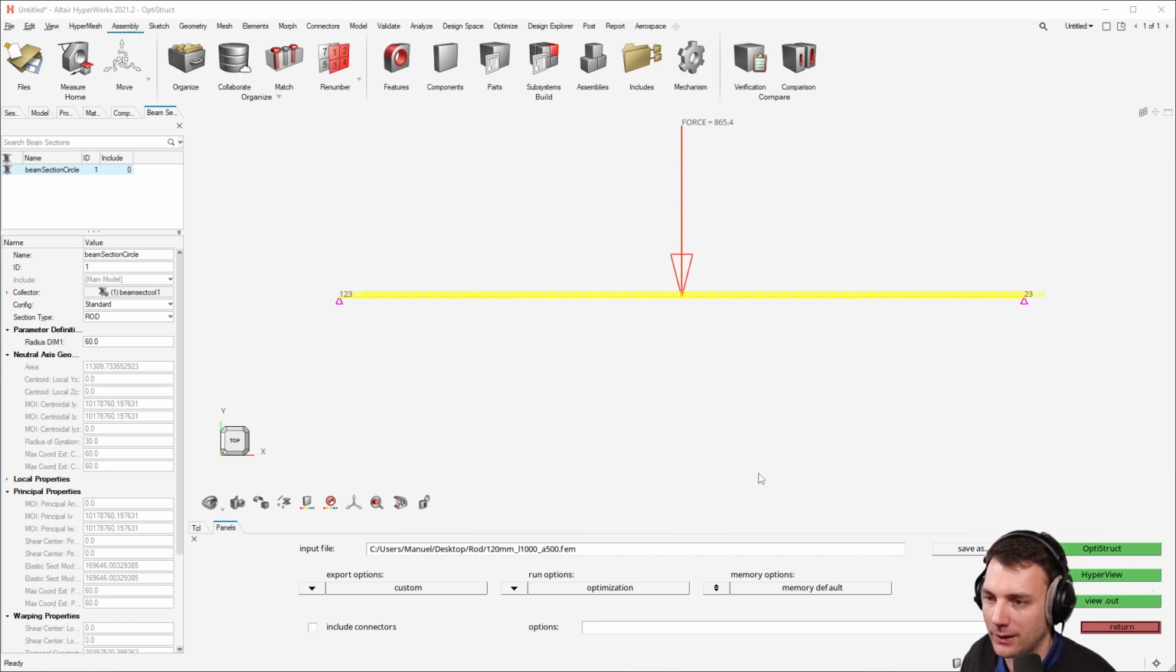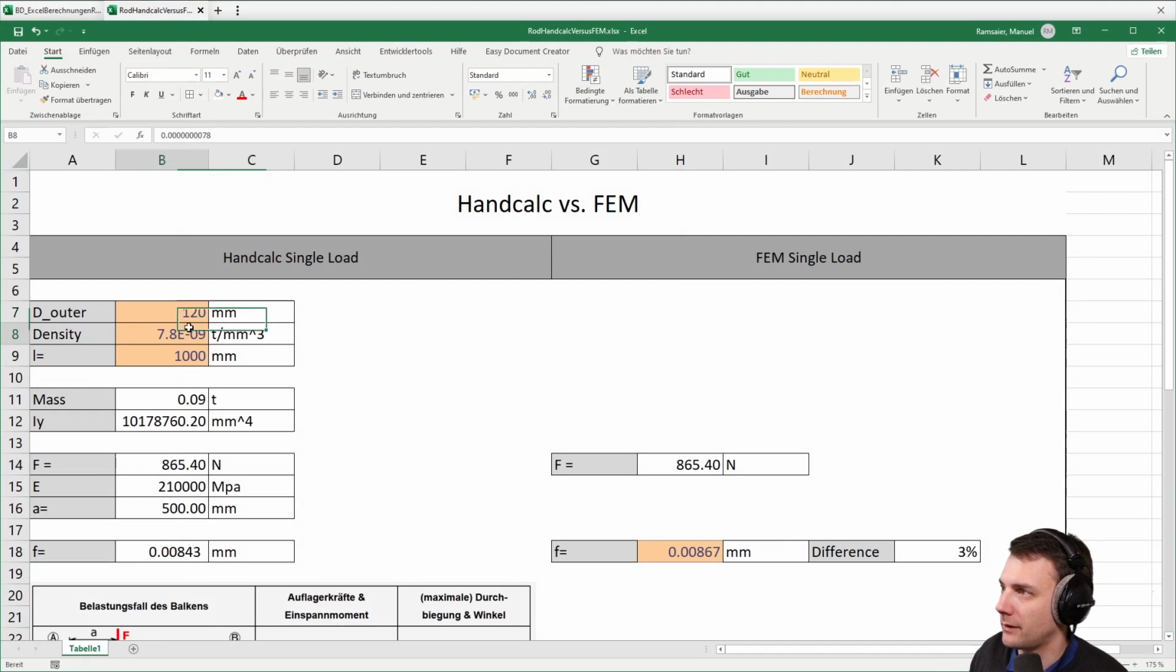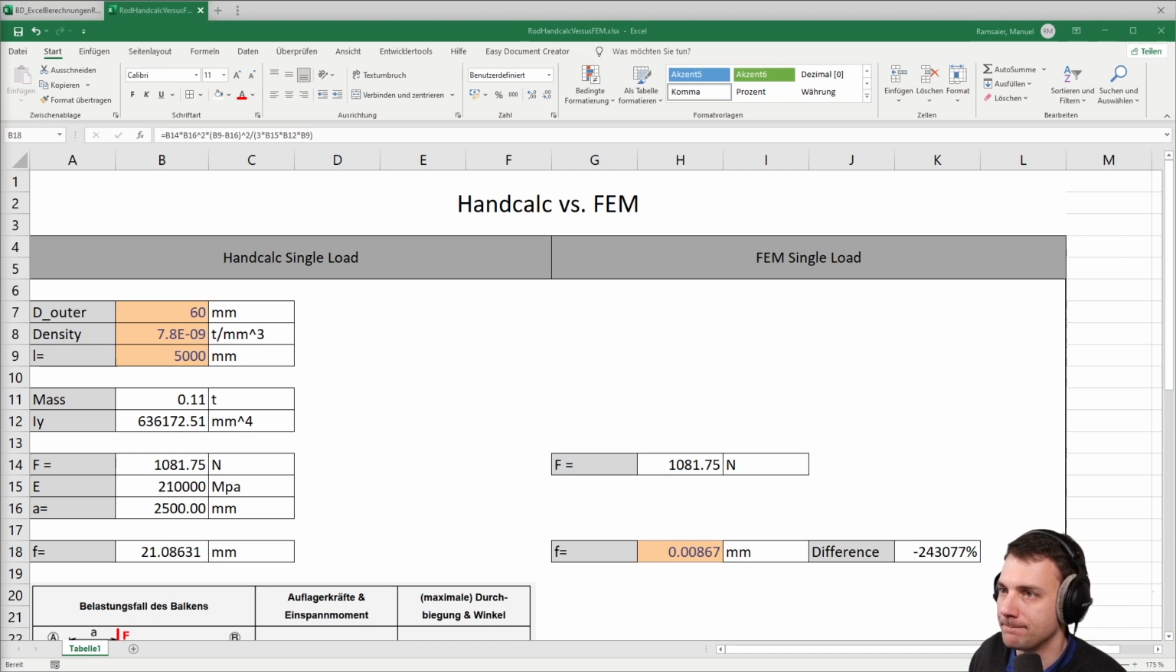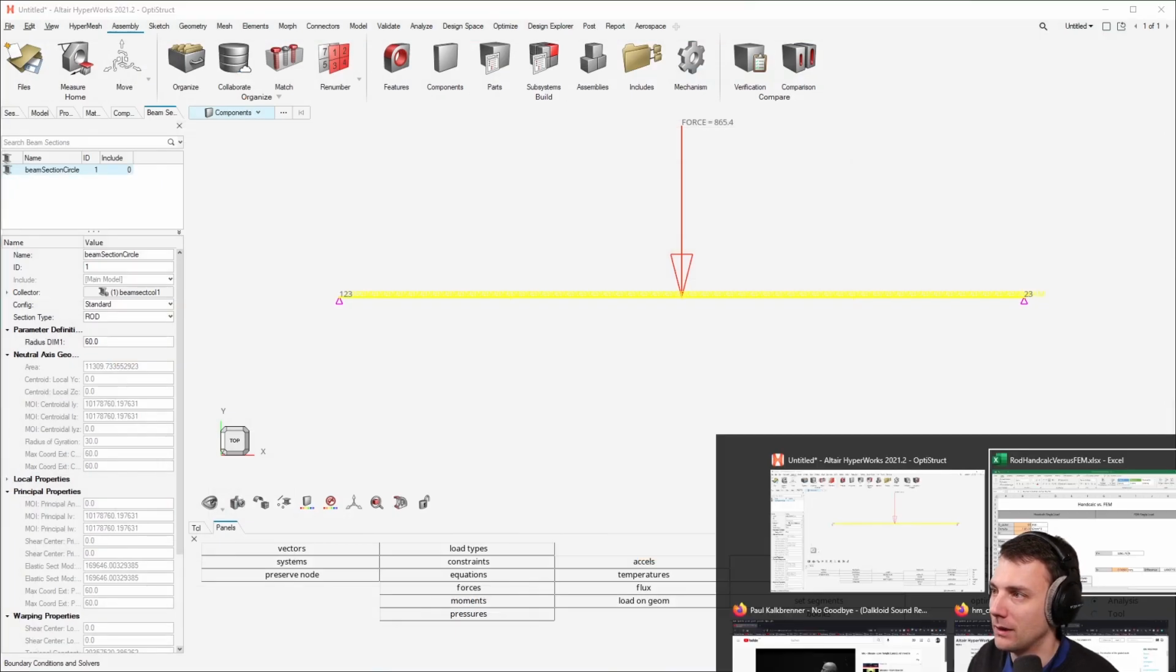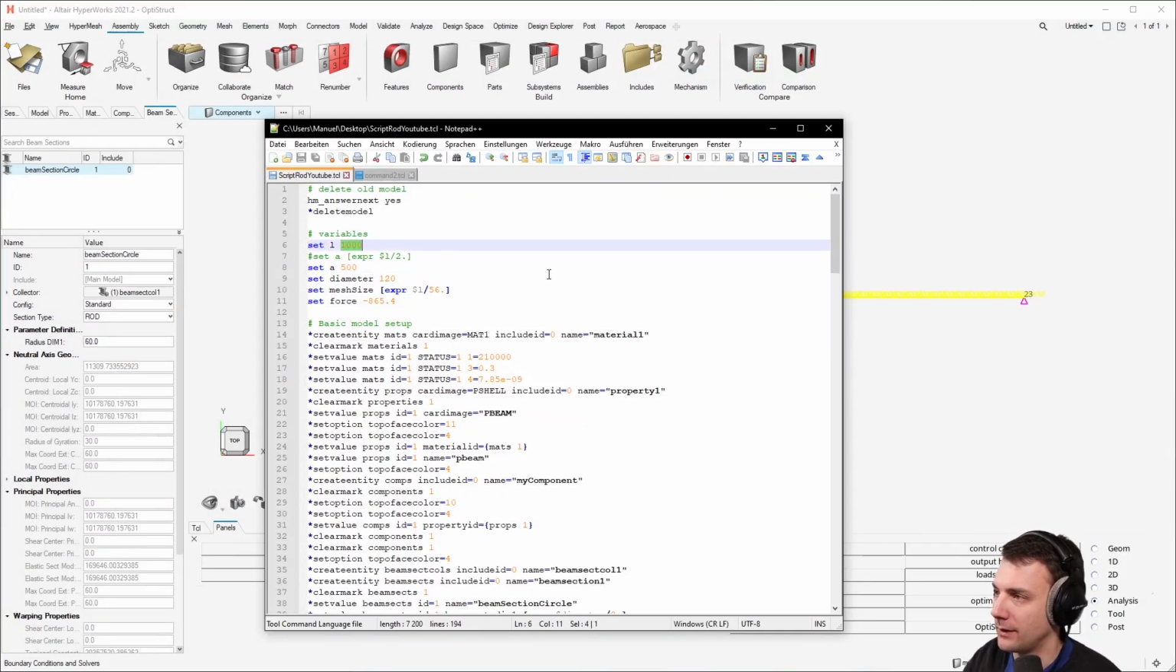Let's try a different setup with more deflection. For example, let's decrease the diameter to 60. And let's increase the length to 5 meters. So now we have a decent deflection, right? I was just thinking that the load is not at the exact same point, but we split at the line, so no, that's not it. All right, so 60, 5 meter long. We can include it here. Length 5000.